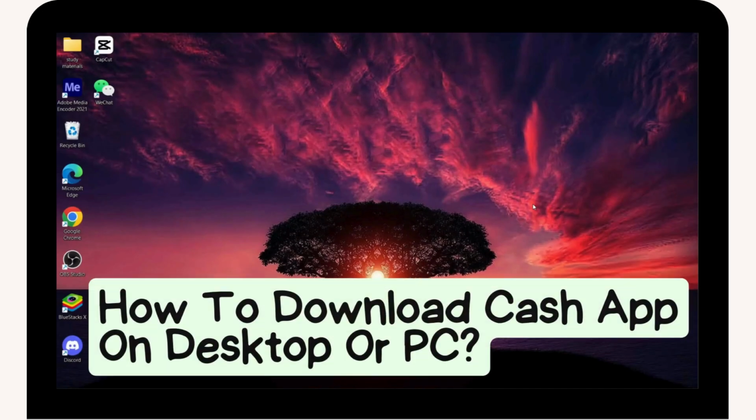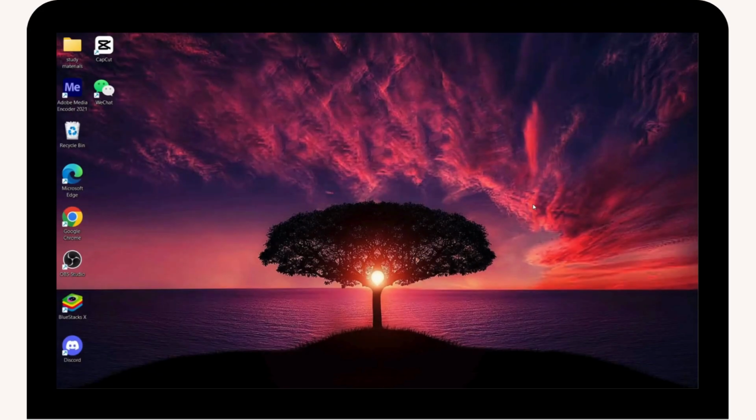How to download Cash app on desktop or PC. So if you want to download Cash app on your desktop or PC, then let me tell you one thing: to install the application you need to have BlueStacks, or any emulator on your PC or laptop. Without the emulator you can't install the application, so make sure to install the emulator.